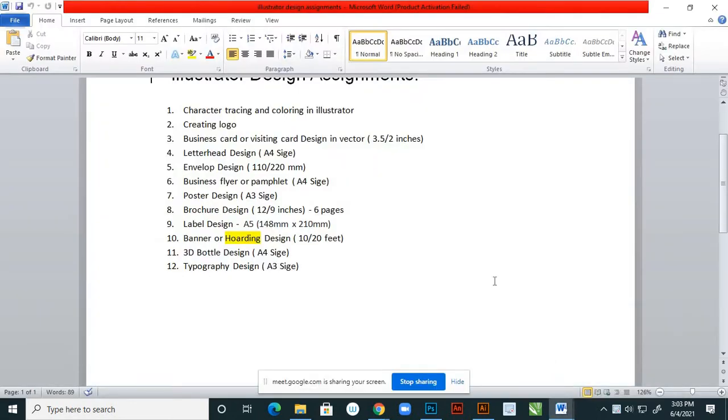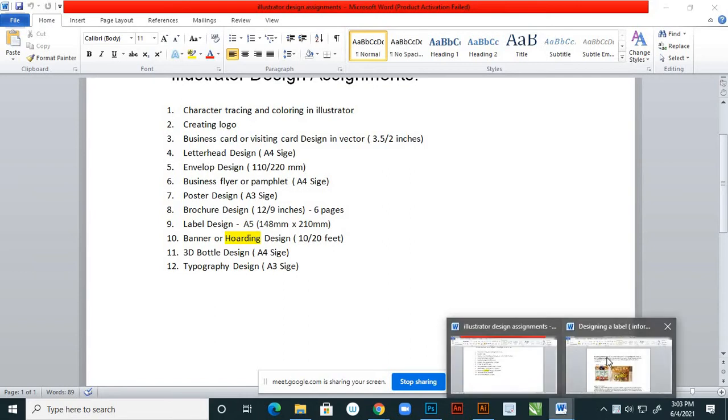A list from your assignment list, right? So this brochure design is over. Today this label design. So label design, what is label actually? First we have to discuss, that is very important, right?